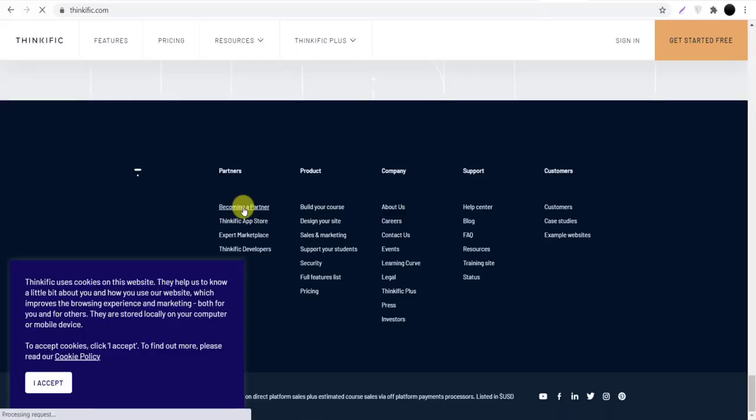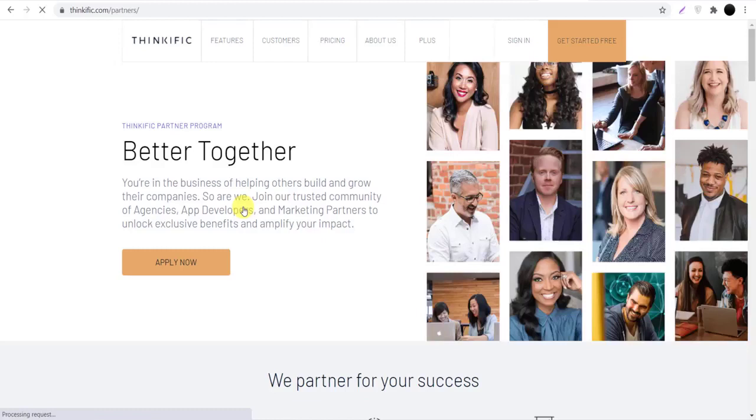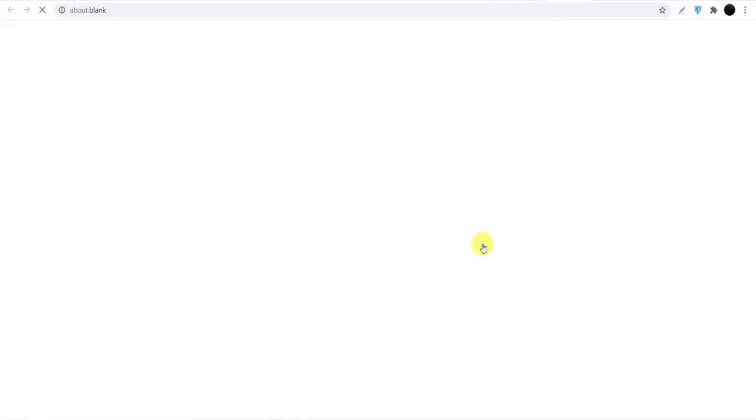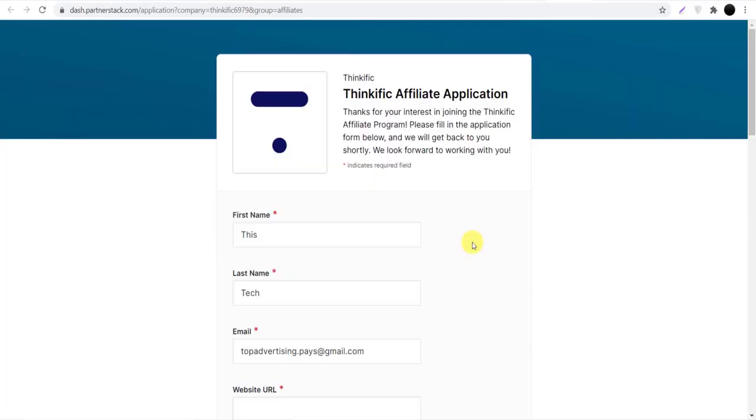Now let's click on this becoming a partner and we will join their affiliate program. As you can see, this is their affiliate page. We can click here apply now, and there are three different options for their partnership. One is agencies, app developers, and then marketing partners. So we are marketing partners. We want to promote their platform, and we want to earn commission.